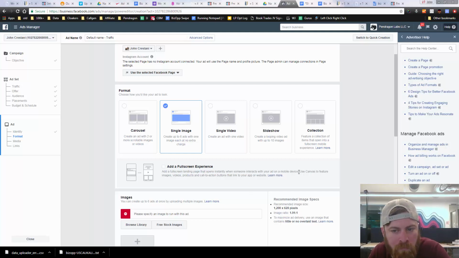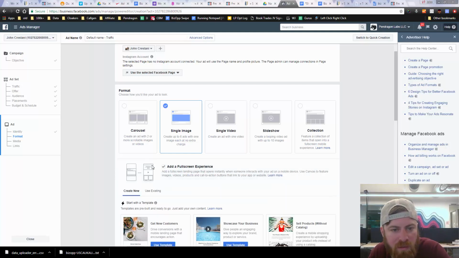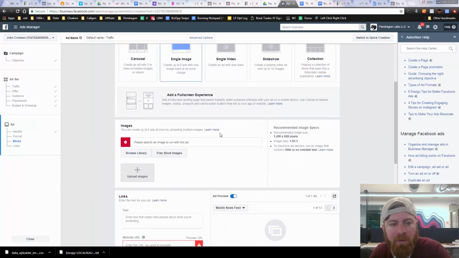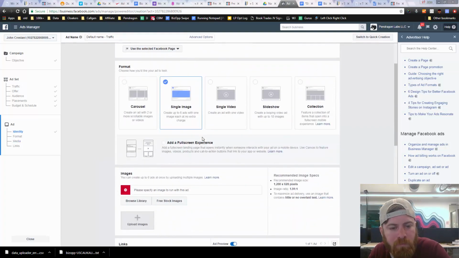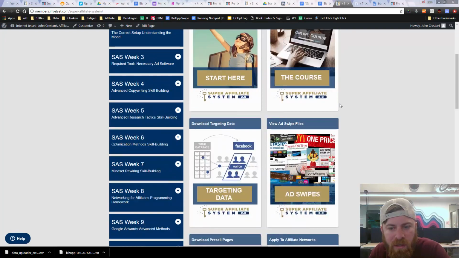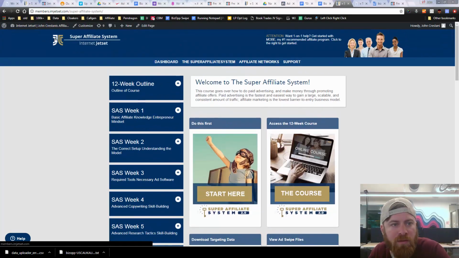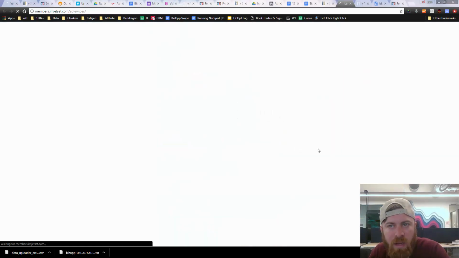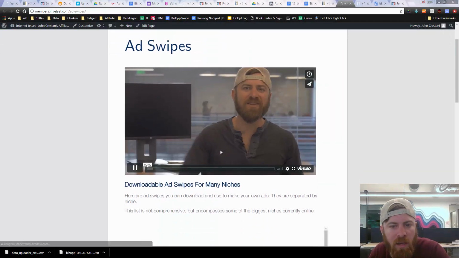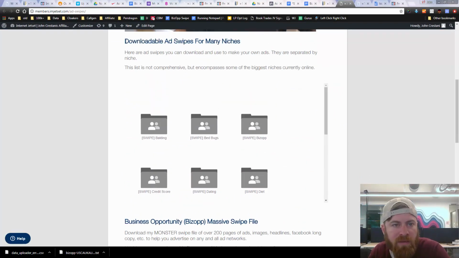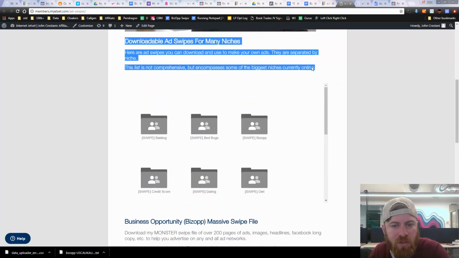Okay. So there's all sorts of things. You can add a full screen experience, and there's all sorts of different things you can do to make stuff happen. Now, I'm going to use an image. Now, where I would get the images from typically is in the Super Affiliate System dashboard area, we would click the Add Swipes area. And Add Swipes, there's me.